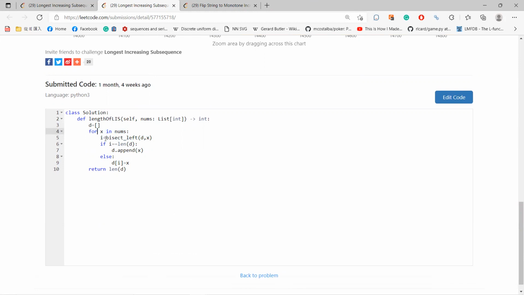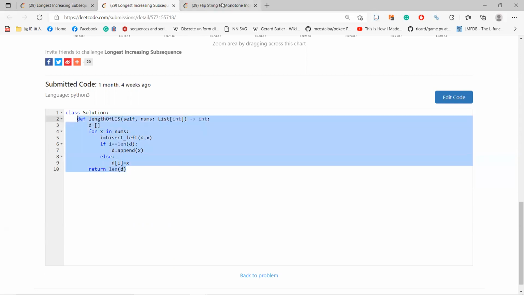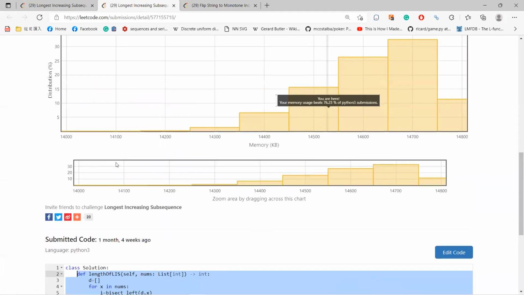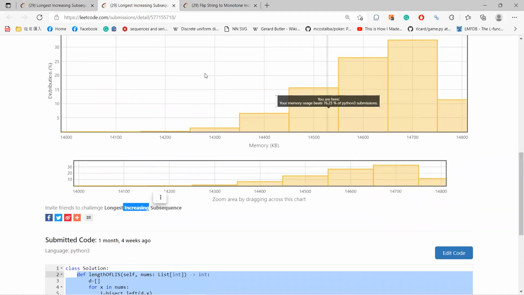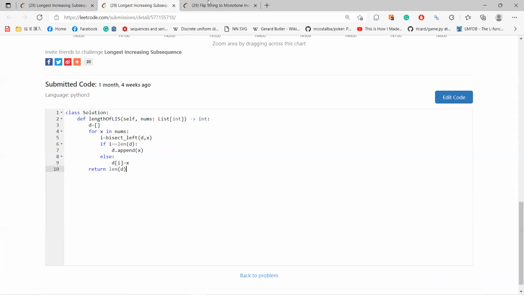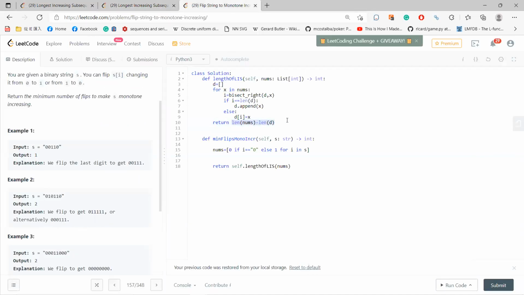But basically you can just use the greedy method. For each number, you just ask where to put it, right? If it's length D, that means you can just directly put it. Otherwise, you just replace it and then return length D. Okay, so we just copy this code and put it in here. The only difference is that in this problem it must be strictly increasing, right? But in this one, you don't need strictly increasing, so you change left to right. And in this problem, you need to return length D. In this problem, you just return length nums minus length D.